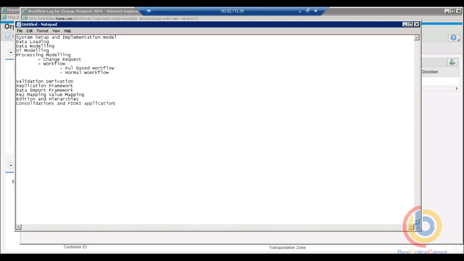So any questions, or anything you wanted to cover which is missed in this? Yeah, BRF is missing. So the validations and derivation is based on BRF plus. Okay. BRF plus and BADIs.